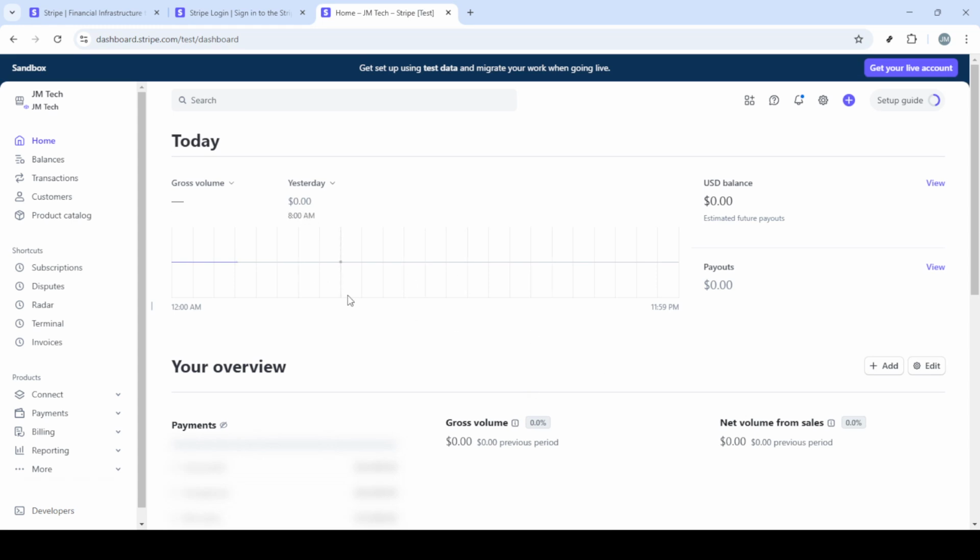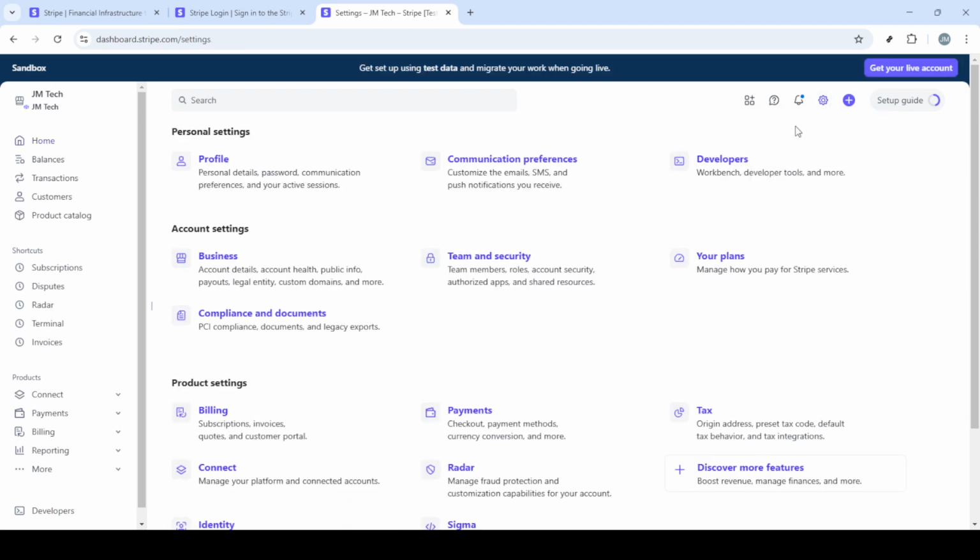When prompted, enter the email address and password associated with your Stripe account. It's always a good practice to verify that you're entering the correct login credentials to avoid any hassle later on. After entering your details, click on the Sign In button to proceed. This will take you to your dashboard, which is essentially the control center for all things Stripe related.